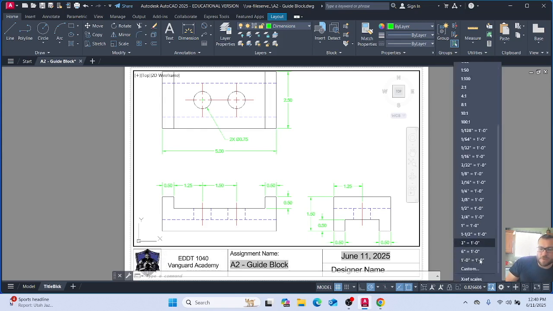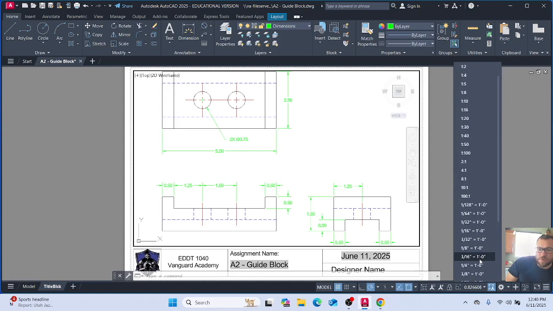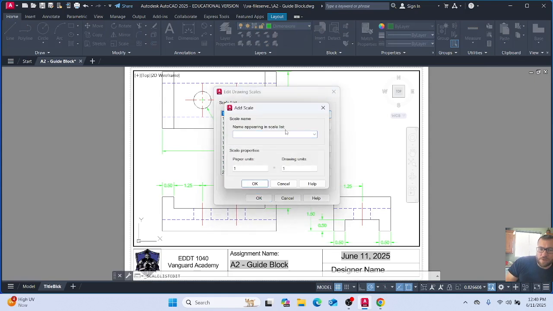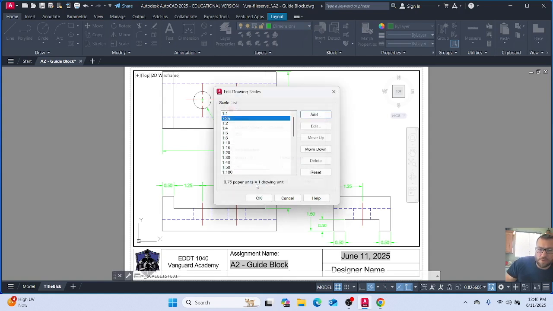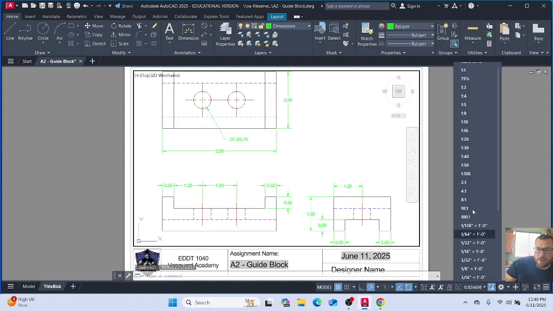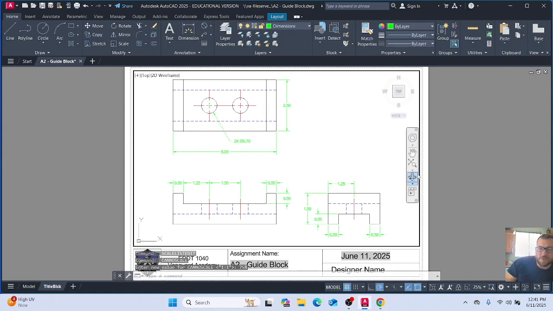So click on this arrow, and there's not a 0.75. So I'm going to choose custom. I'm going to add one, and I'll call this maybe 75% or 0.75, your call. So the paper size needs to be the 0.75, and the drawing unit we'll just keep at 1. Push OK, and then we're going to choose that. Oh, now we got to do it again. So we just added that, so now it's right here. Choose 0.75, and it just brings it in a little bit, and that looks good.